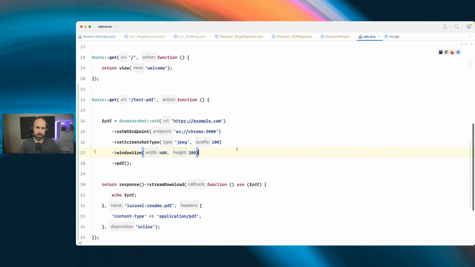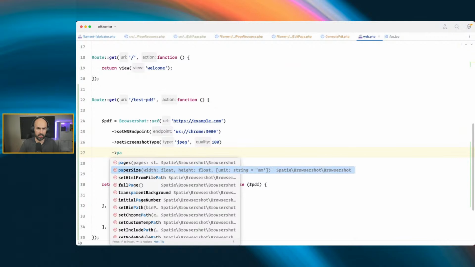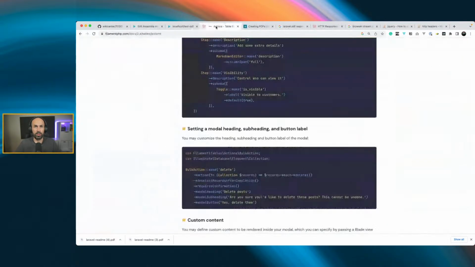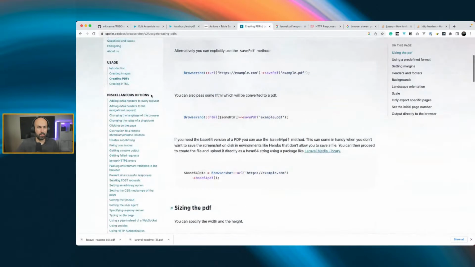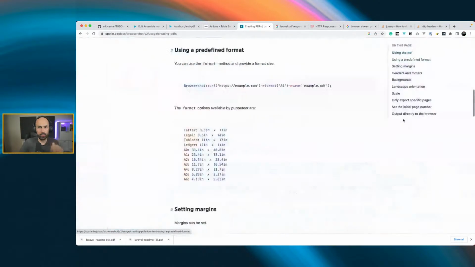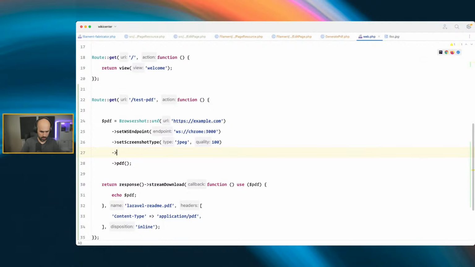Window size. What I have to do is page size, paper size. No, I don't want paper size. I want to give it a predefined format. Yeah, it's format, right? This will be an option probably, but for now let's leave it A4 to PDF.